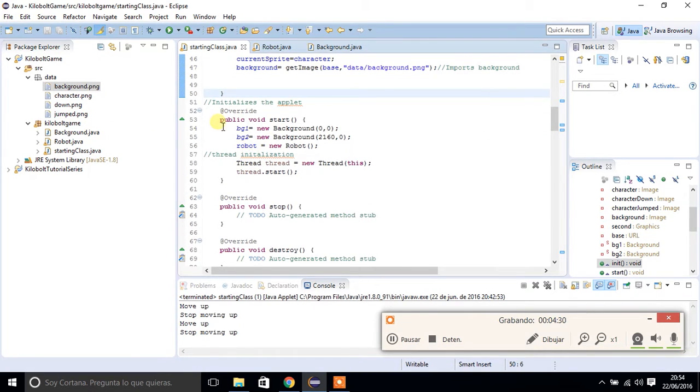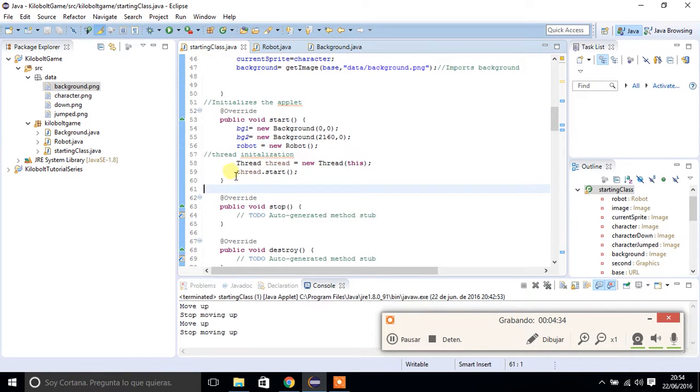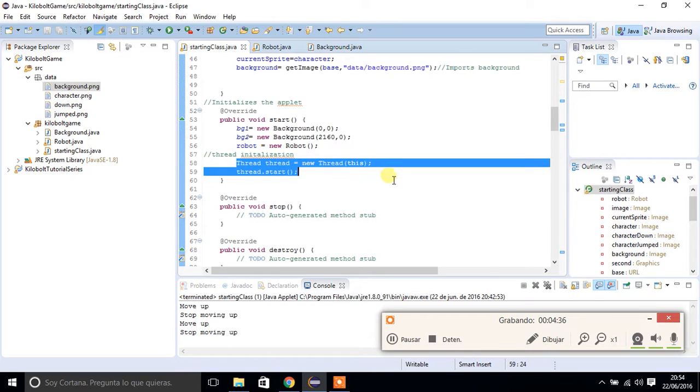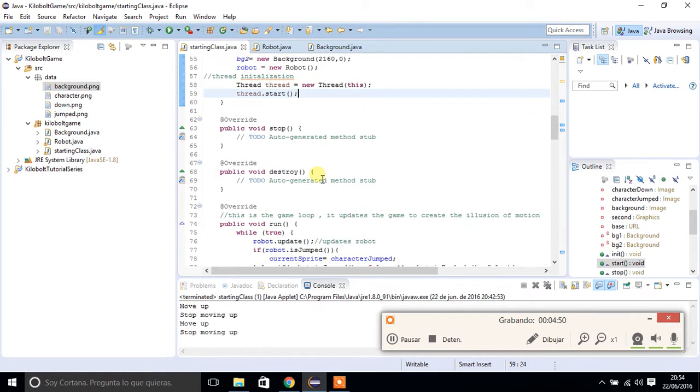Okay, so this starts the actual method, the actual applet. This thread, I understand that these are objects that allow me to run simultaneous processes in Java, but I would like to understand the nature of threads a little bit more, because at this time I don't fully get them.